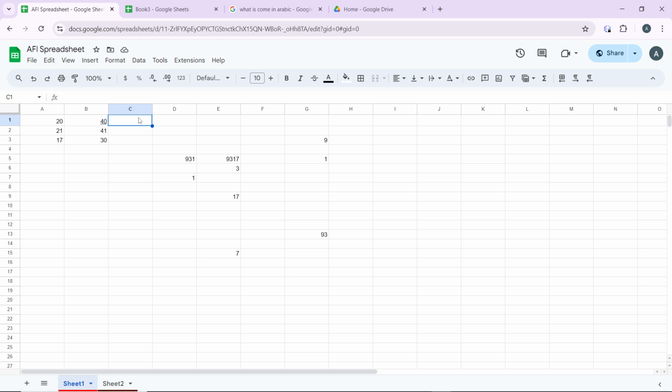So the next thing you have to do is to enter the average function. Here's what you're going to type. Type the equal sign and type the average function and open your parentheses.